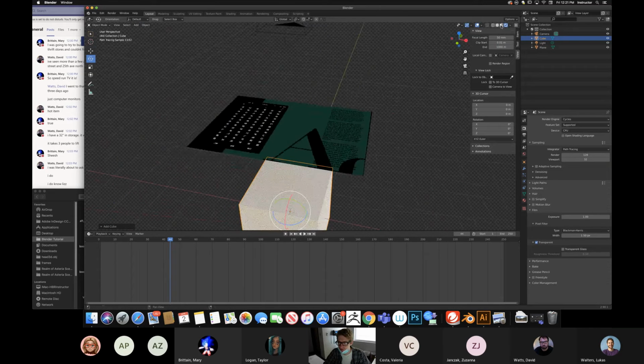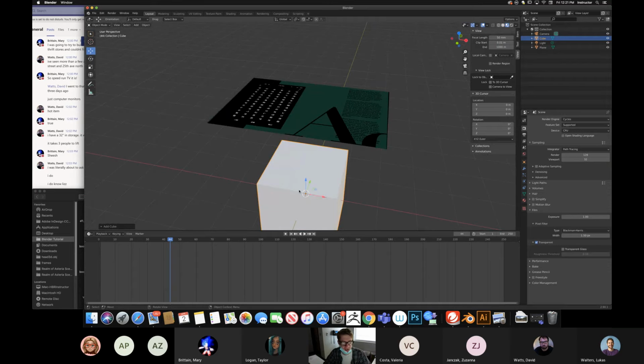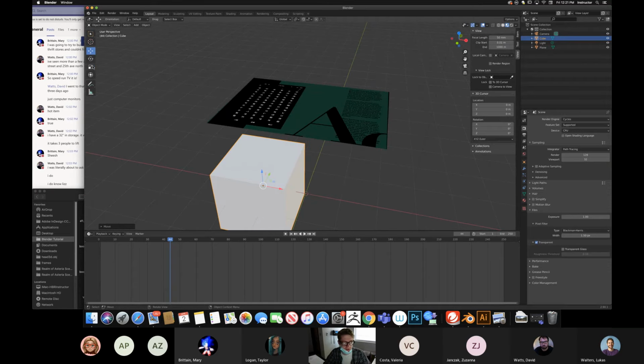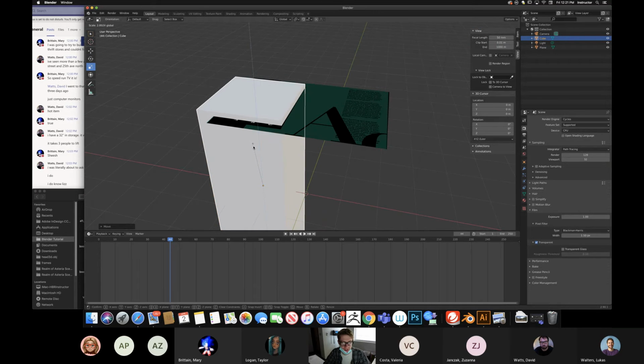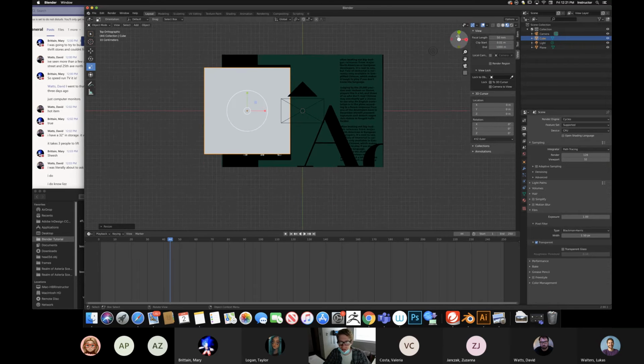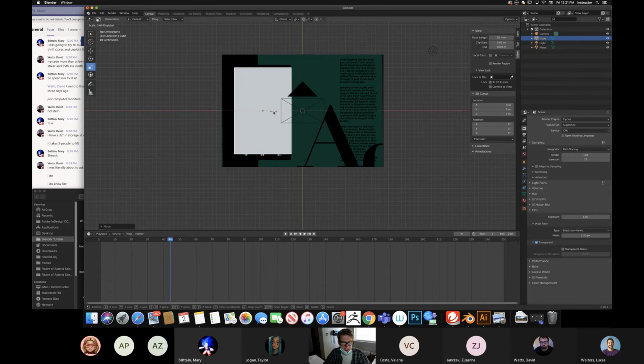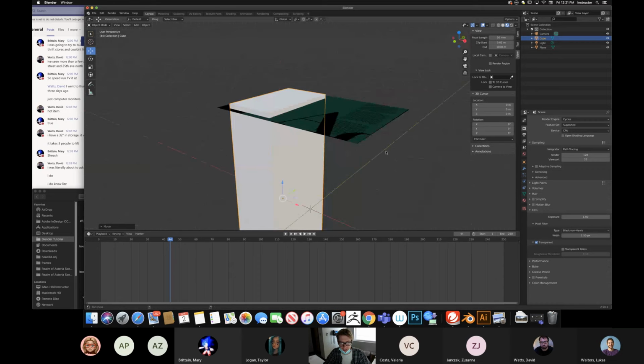I'm going to go into color mode just so I can see it without the shading and stuff. I'm just going to scale this up. And what I'm actually going to do is make this the same kind of size as the rectangle thing that I did. Boom. Boom. Move it down a little bit.